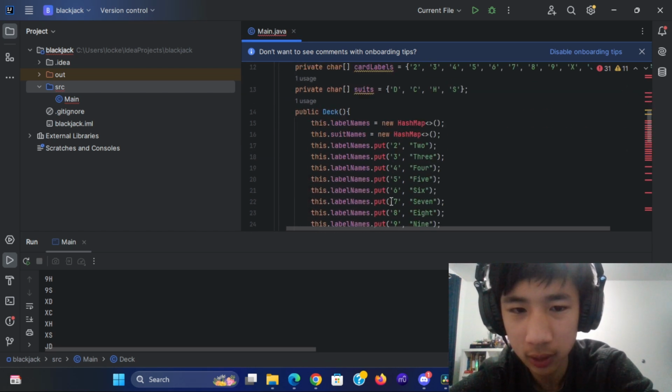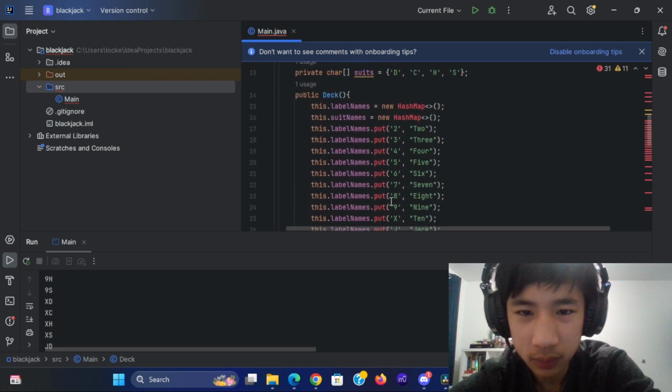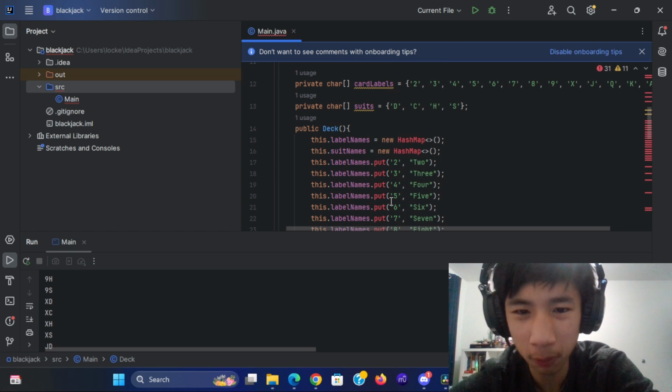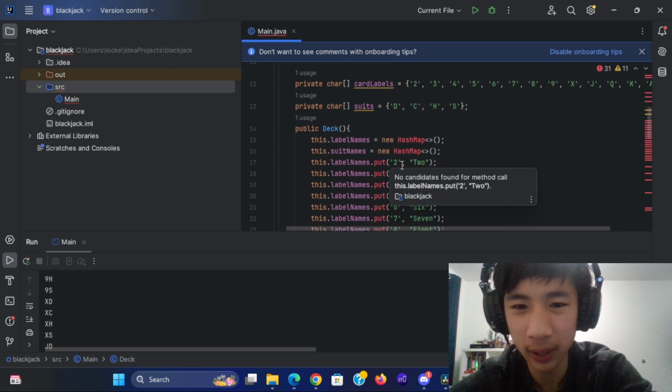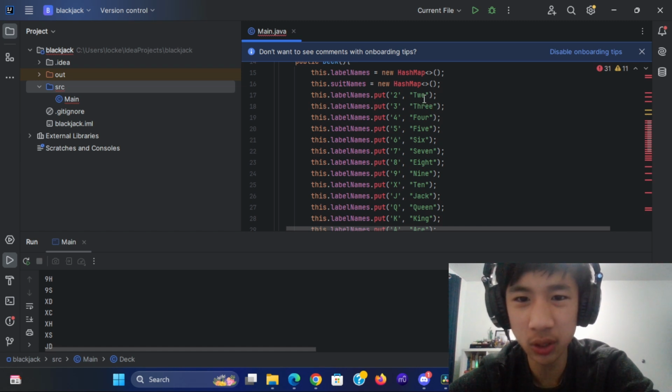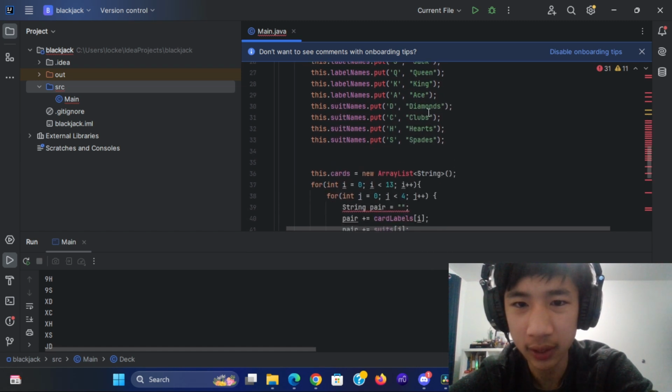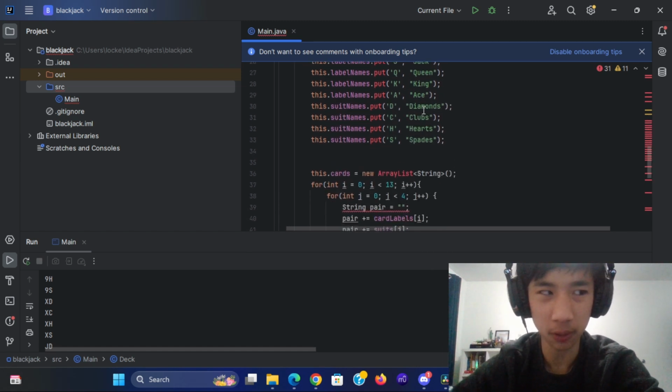Remember that. So yeah, the reason why I did this hash map is I want to make sure that these can then be read in a human-friendly way. In a format, for example, you drew a 2 of diamonds. Something like that. What a bad card.